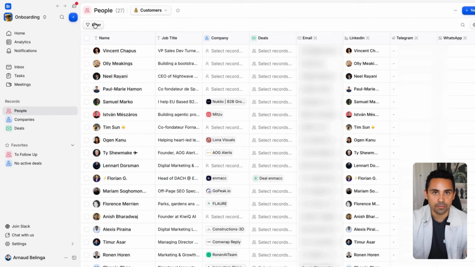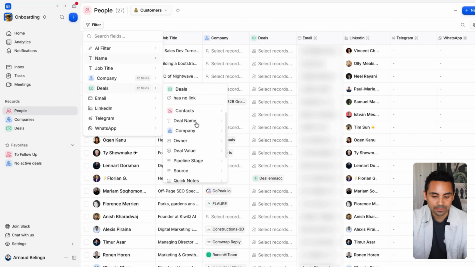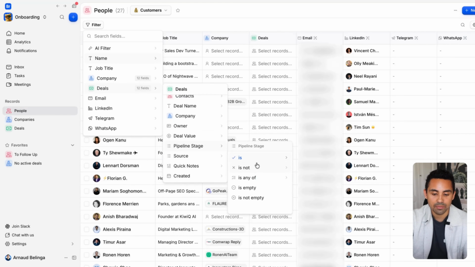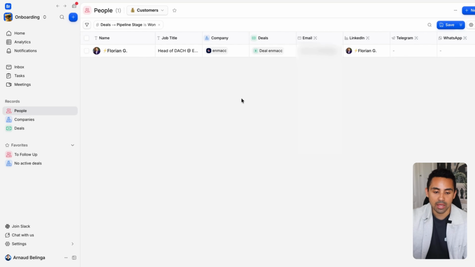And in the filter, you can make conditions based on other things. So I can say, my customers are basically where I won a deal, right? So the person linked to a deal where the pipeline stage is, let's say, won. This is my customers, right? And so here I click on apply, and I have Florian. This is how you can create a list that will get updated automatically. Every single time you have a customer with a deal won, it will go there.